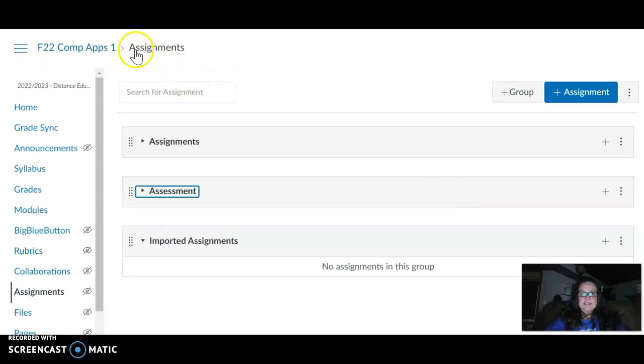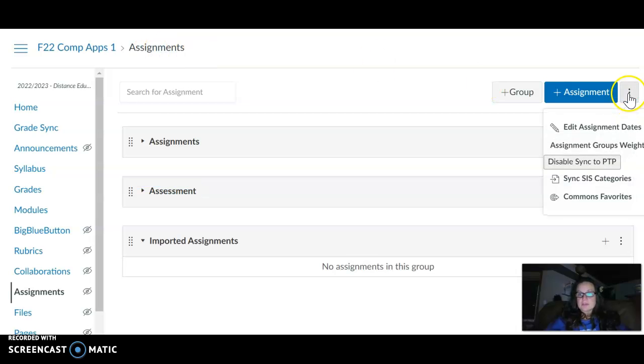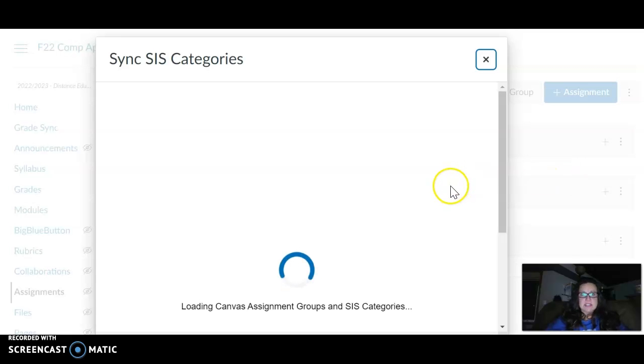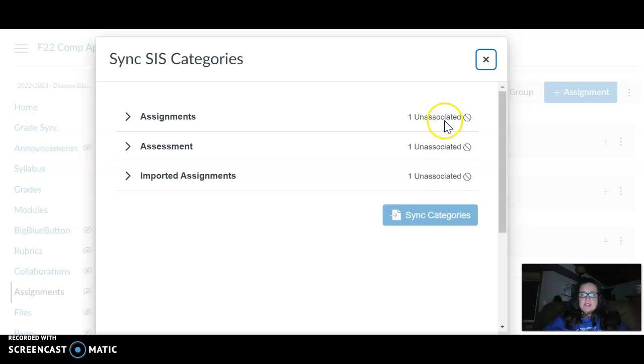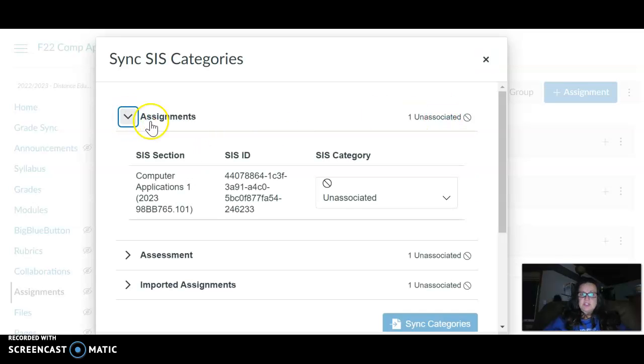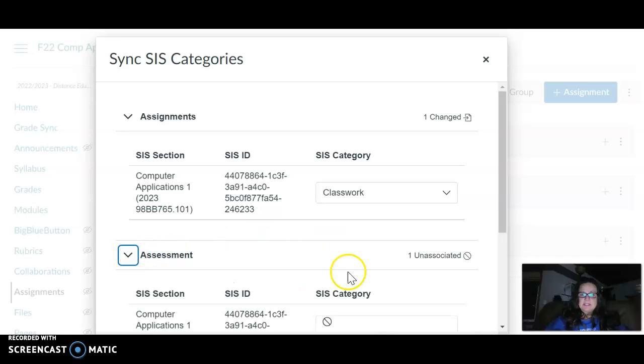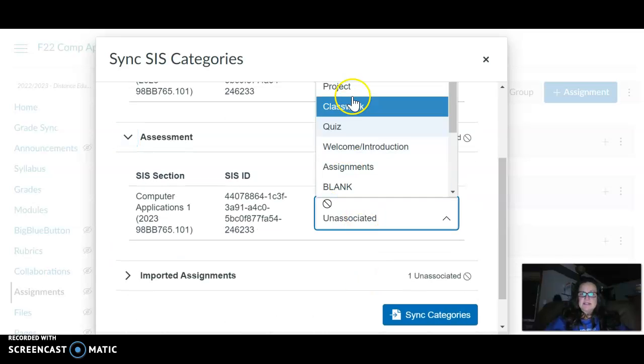So here I am on the assignments page. Go over to the snowman. I want to sync SIS categories. So I still need to sync SIS categories. Take a second to load. This one says it's unassociated. I want my assignments to go to classwork. I want my assessments to go straight to tests.